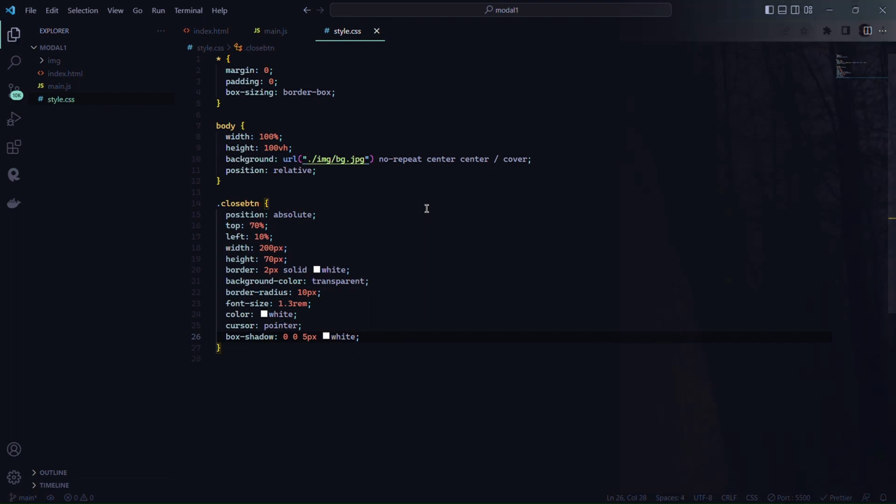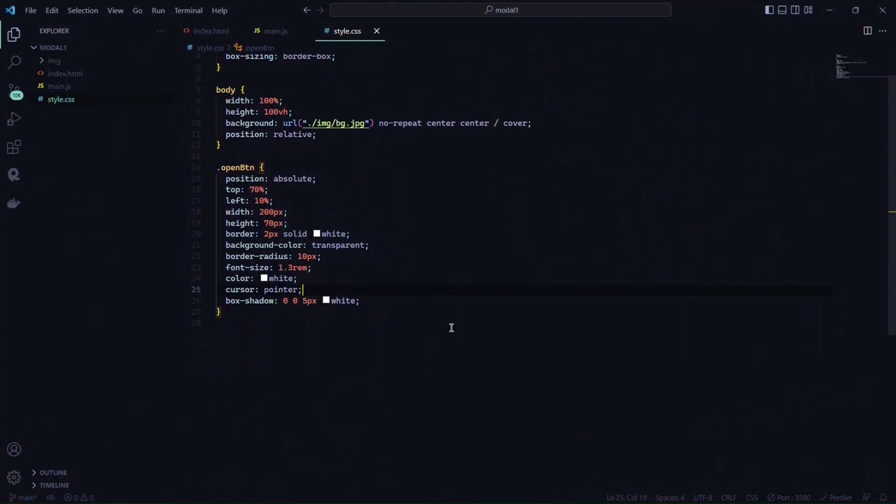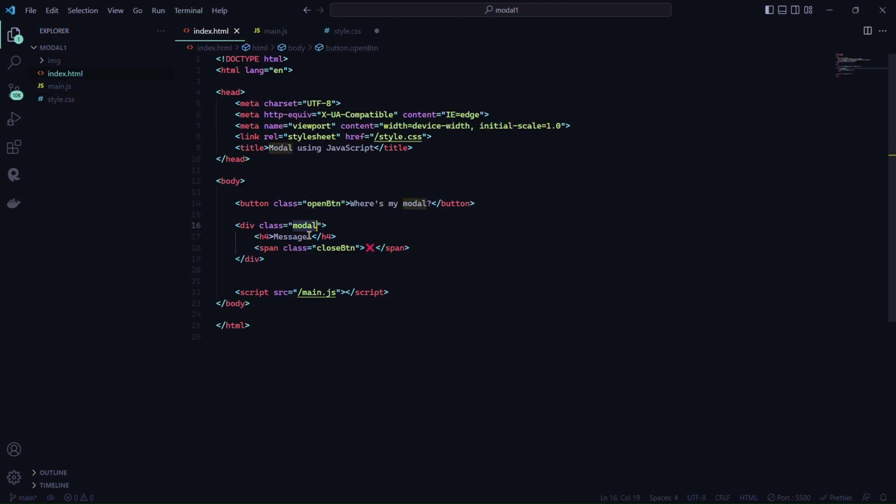Okay, let's see. Okay, here we are. Here our button. Just give it a little padding, and this is looking nice. And styling this message card. So let's give it padding, 20 pixels overall. Okay. Now we style our modal.